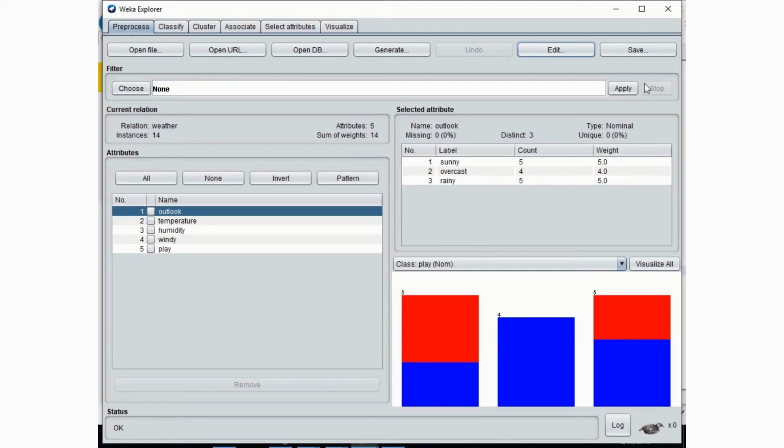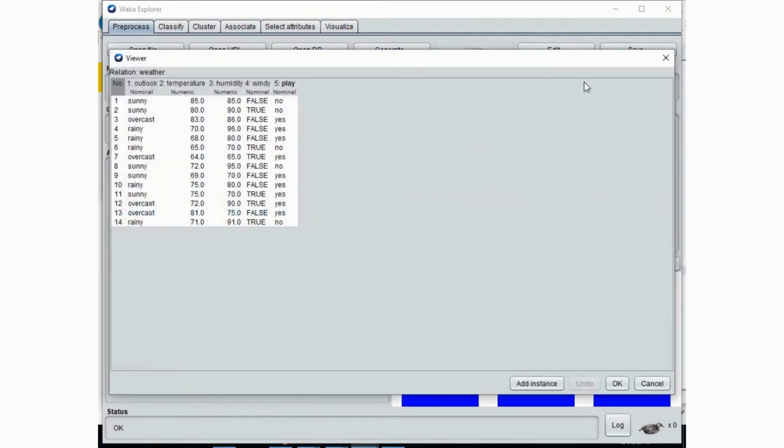The other thing you can do with the data preparation is just clicking on edit here. If you click on edit, you can have a look at the data as a table. So it looks like a table, and each attribute shows 1 column here. This is not an attribute, it's the number of records. Outlook, nominal, the first column, then temperature, humidity, windy, and the last one, which is the class attribute.